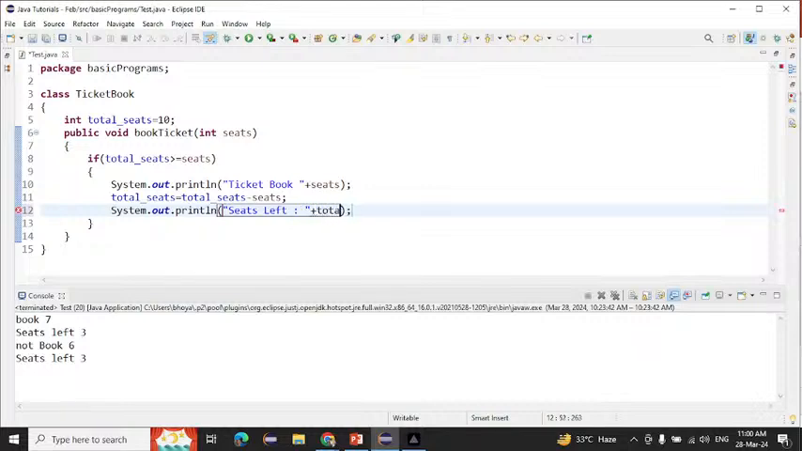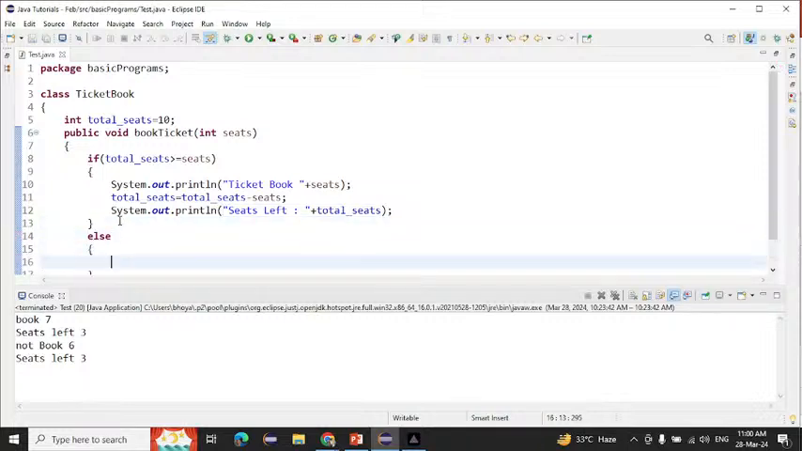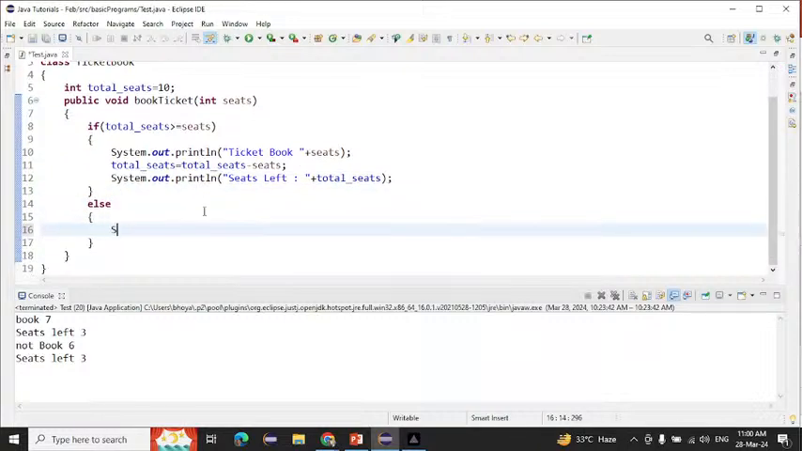That is how many seats are left. That is the total seats. Whatever seats we have after booking the seats, we are printing here inside seats left. Okay. Now, if this condition is wrong, what do we need to print? There is the else part. So I will write the else part as well. And here I am writing System.out, and here we will write ticket is not booked.